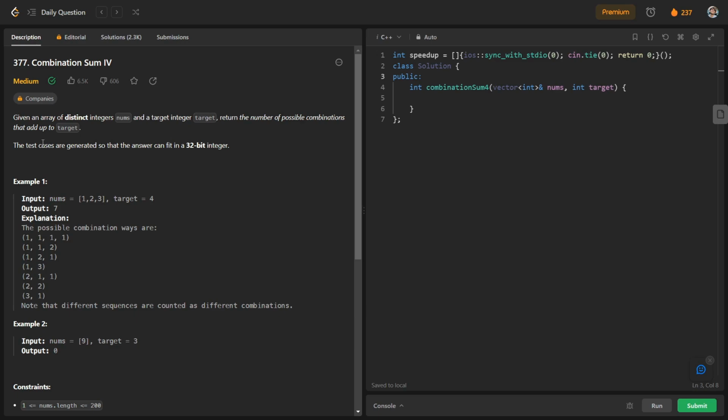Basically, they have given us an array of integers, that is nums, and an integer target. What we have to do is return the number of possible combinations that add up to target. So we have to choose numbers from nums, and the sum should be the target. Here we have nums as 1 2 3 and a target.